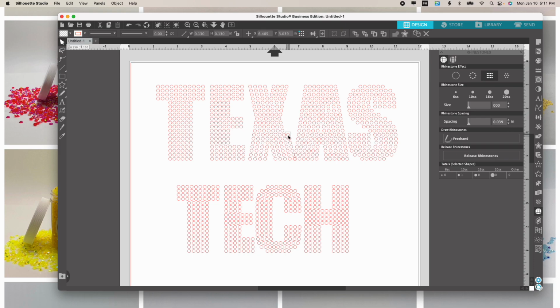If you need to, you can adjust your spacing off to the right-hand side in the panel there. And I'll actually show that, and I'll go through these different effects and everything in the panel in a different video. I just wanted to give a quick overview of how to take some words and convert them from regular letters to rhinestones so you can go ahead and make a template.